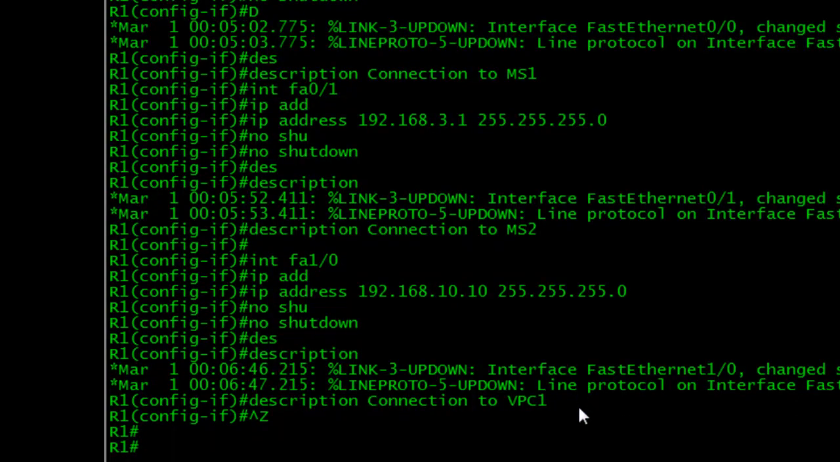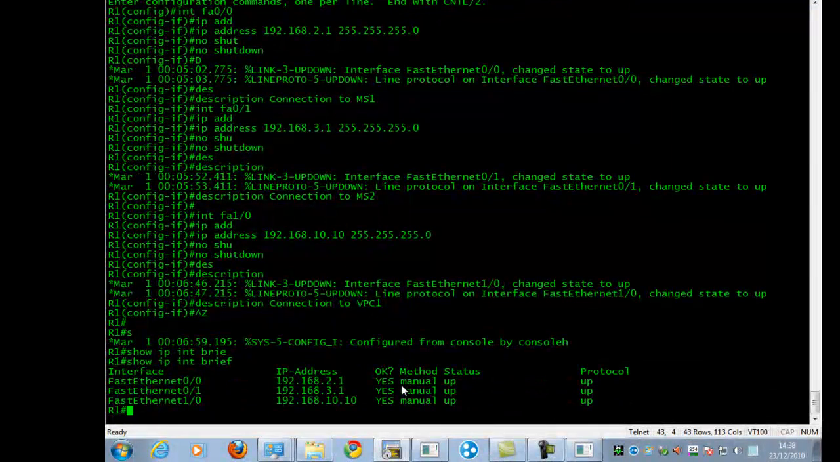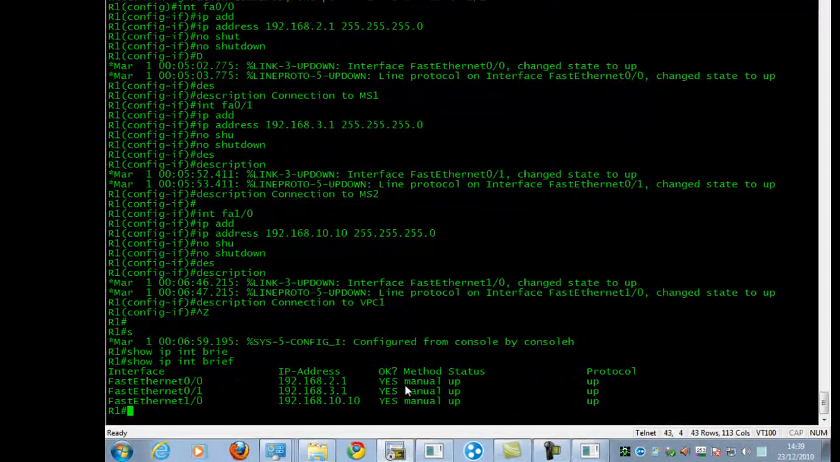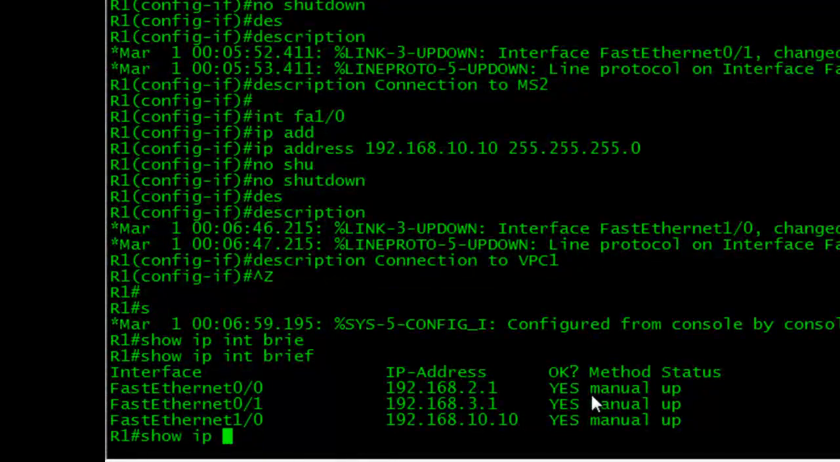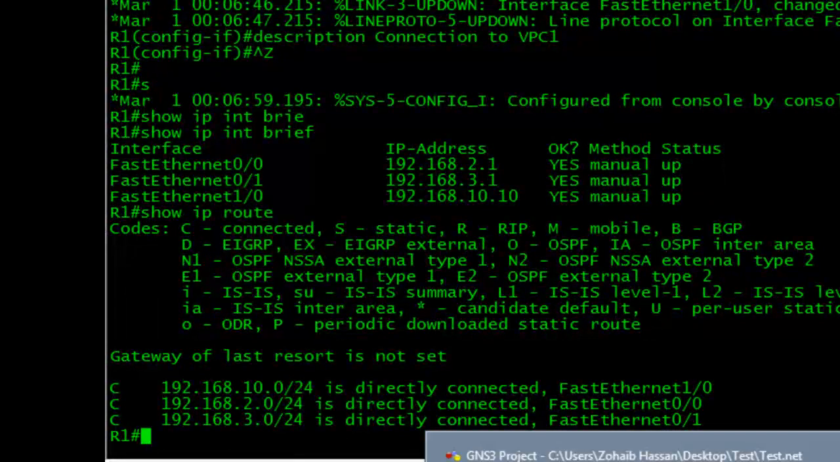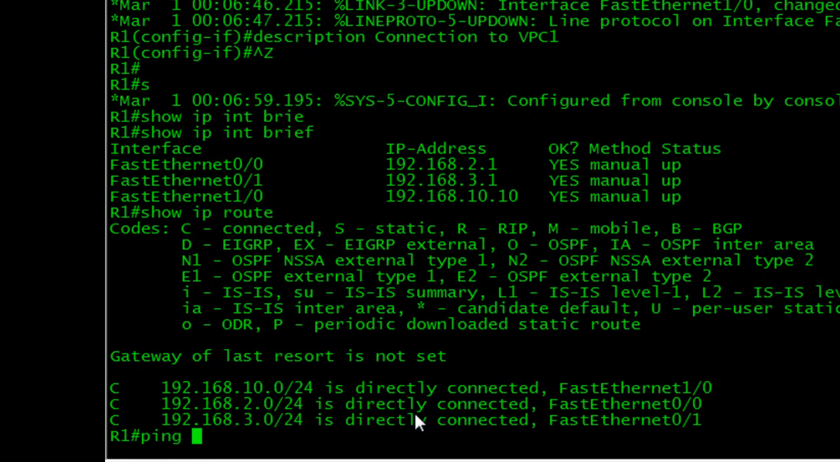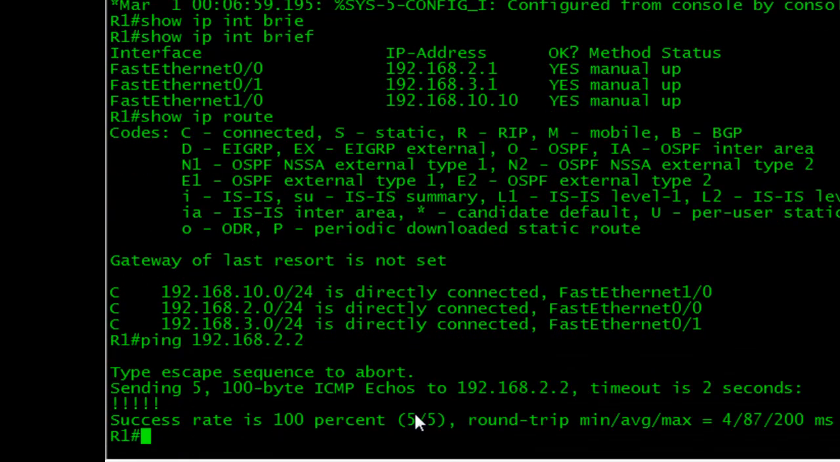Okay. Let me check that my interfaces have got IP addresses. Show ip interface brief. Okay, they are up. So let me check my routing table. As these are directly connected routes, we should have routing on all these networks enabled. Now I will ping 192.168.2.2. You see connectivity is there.